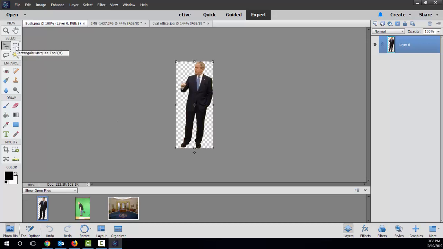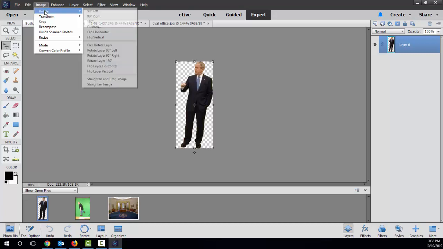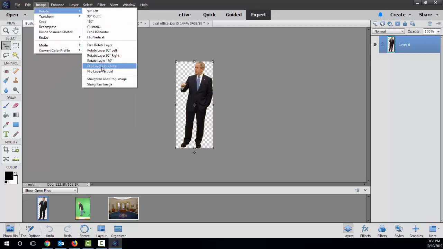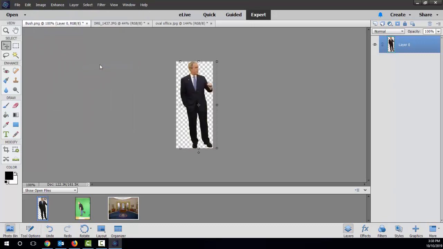I'm going to inverse this image because I'm standing on the opposite side. I don't want us both facing the same direction. To inverse this image, I'm going to choose Image, Rotate. Let's try this again. Image, Rotate, and I'm going to flip horizontally. Bam. President Bush is now facing the other direction.